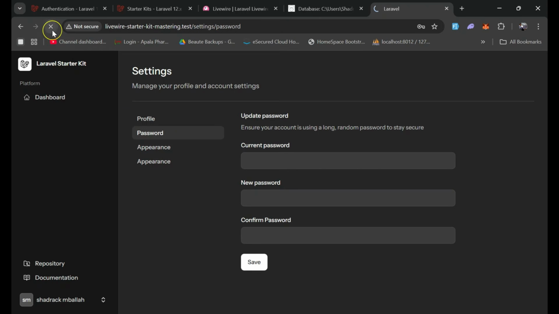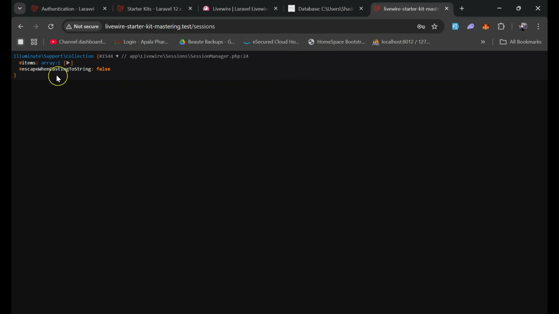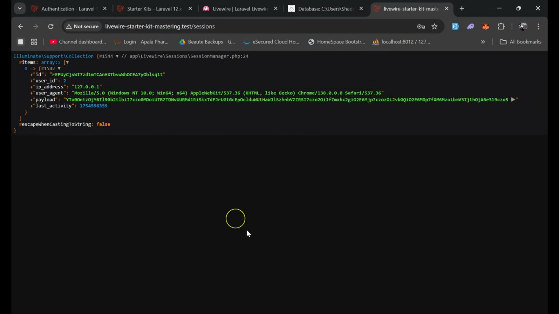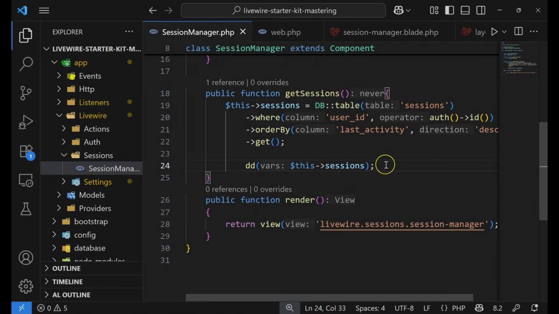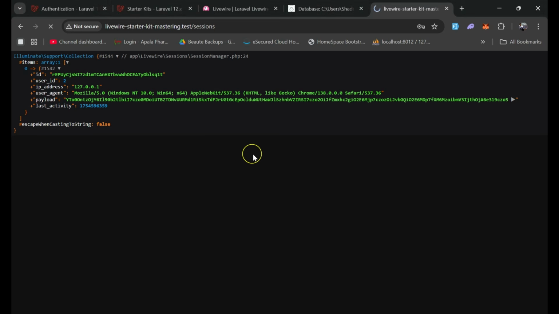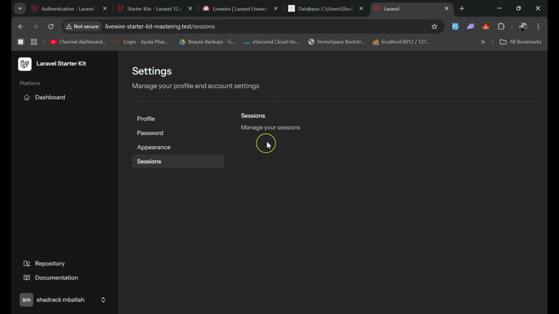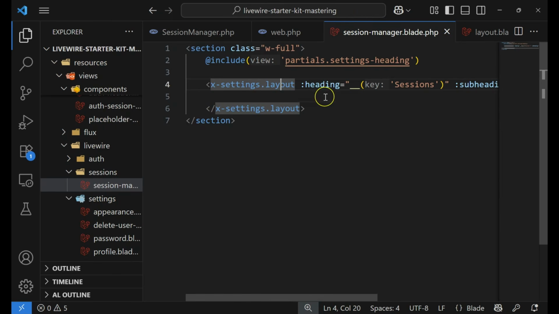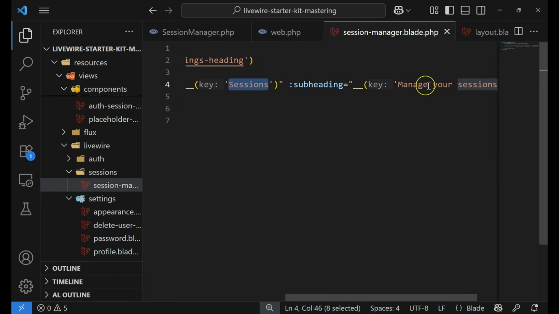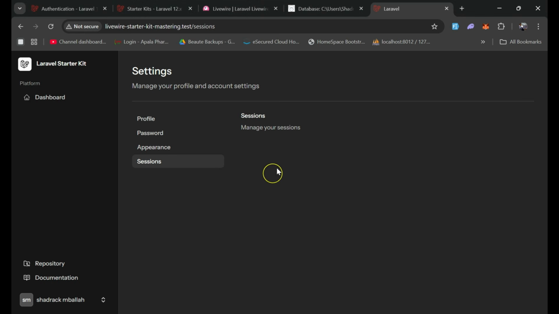Now let's refresh. Now we have the sessions, and now from here you can see it has pulled some of the data, because we are on our session manager here, we dumped those data here. But now let me go back here and refresh, and now you can see manage your sessions. So this is the page that I've shown you here. So this is the sessions, then you manage your sessions. So this will be the page that we will see all our sessions, and we can manage the sessions.